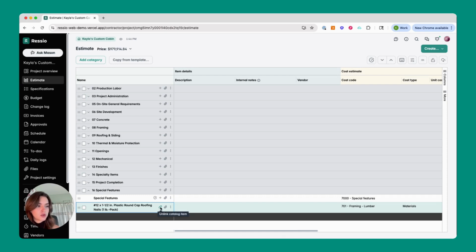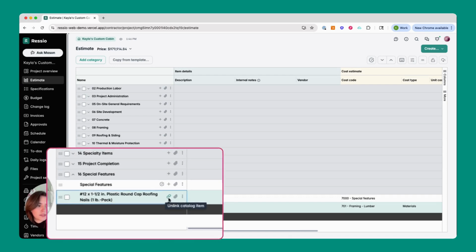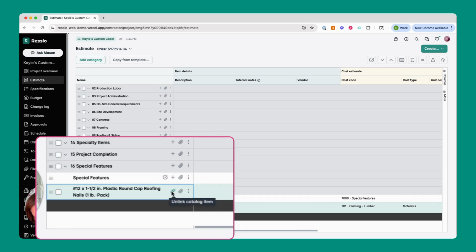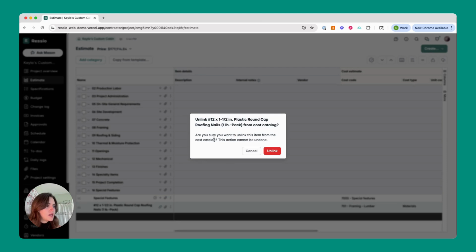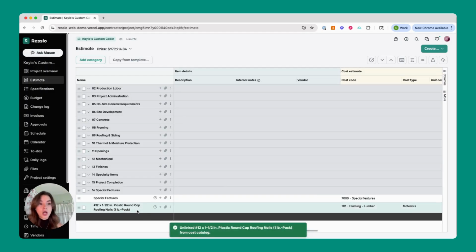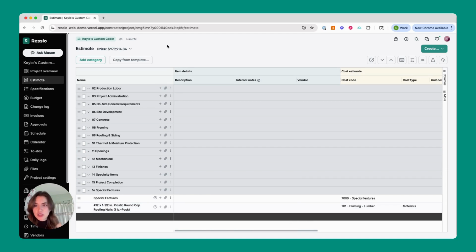So to unlink, you're going to want to navigate to the little link sign right next to the title for that cost item or grouping of items. Click on that and then unlink it. When we do this, now this cost item is independent of the catalog and you can do any adjustments within Kayla's custom cabin without impacting the catalog or other projects.